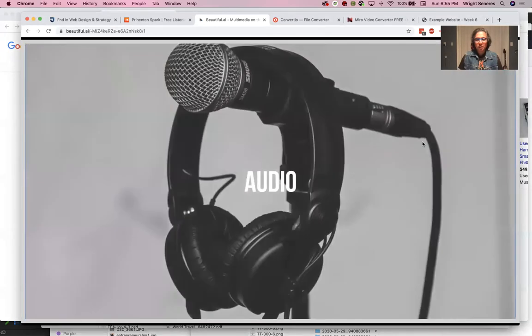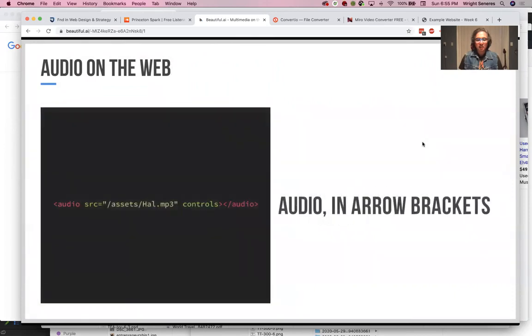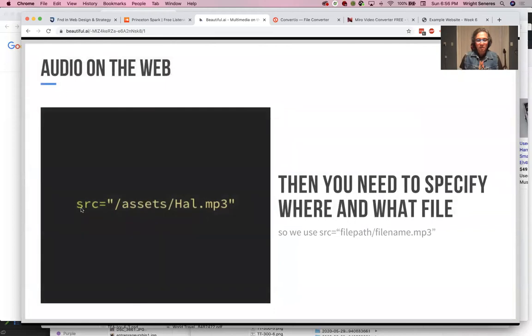First, let's talk about audio. So audio on the web is very simple. With HTML5, we just use the audio HTML tag. Here it is, audio in your regular brackets. Let's talk about the pieces that go into this tag. It starts with src equals, and then some path in quotes. This specifies where and what file.